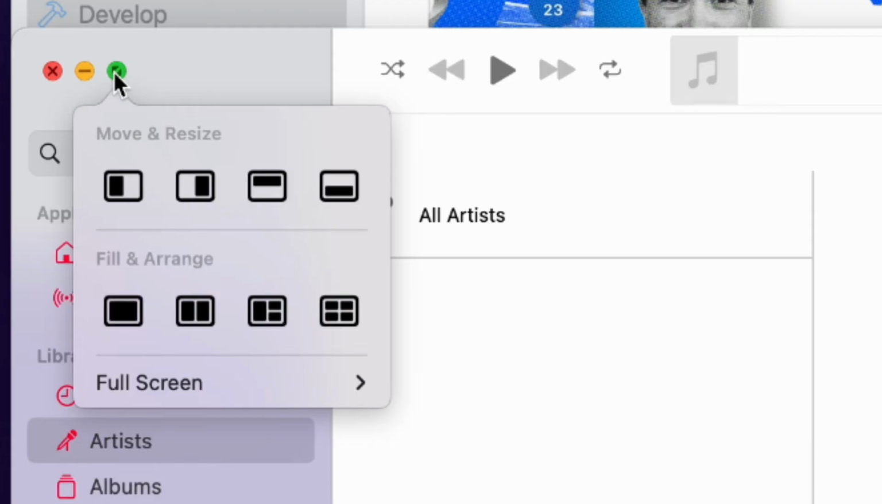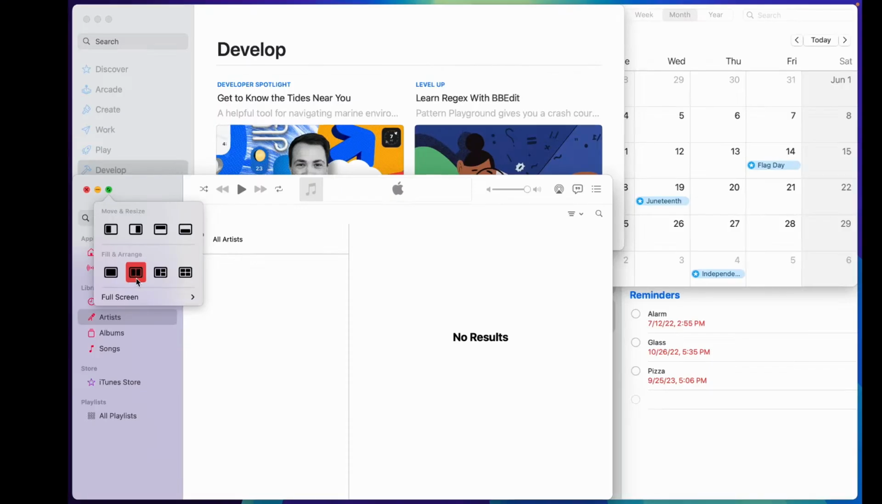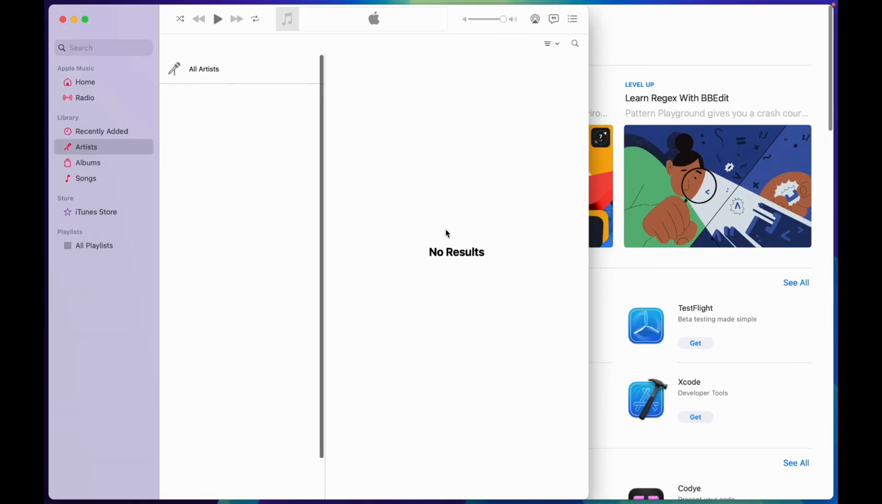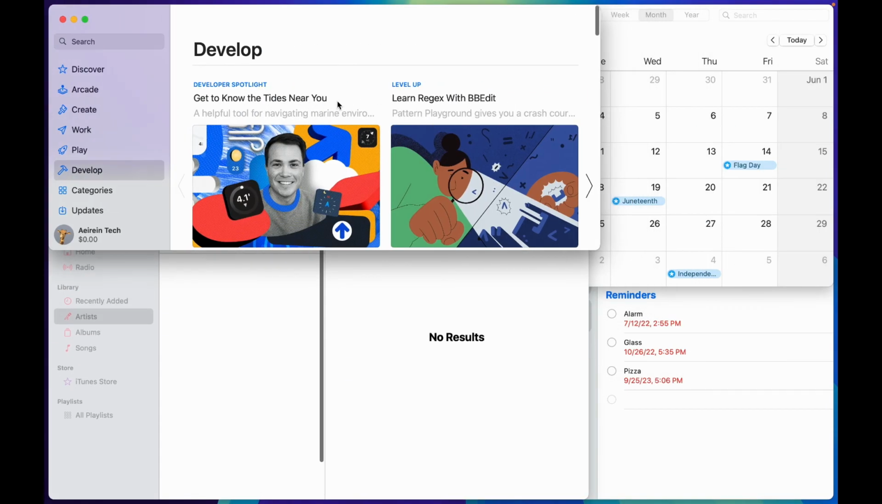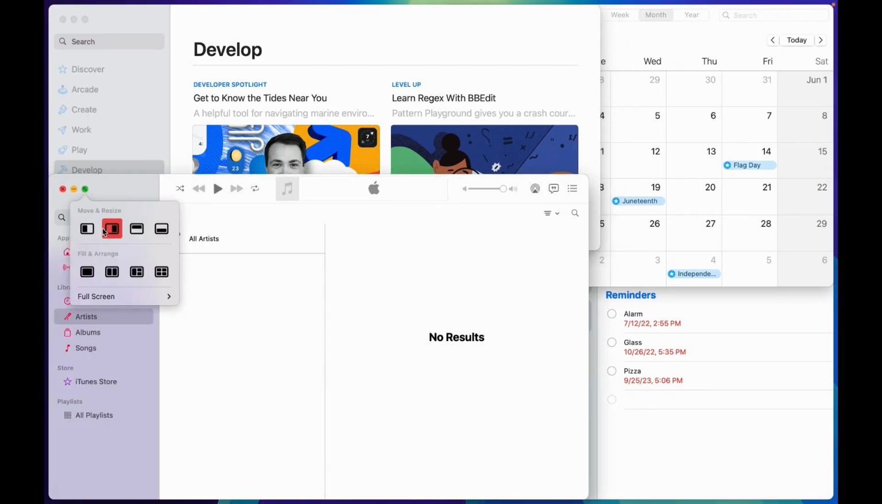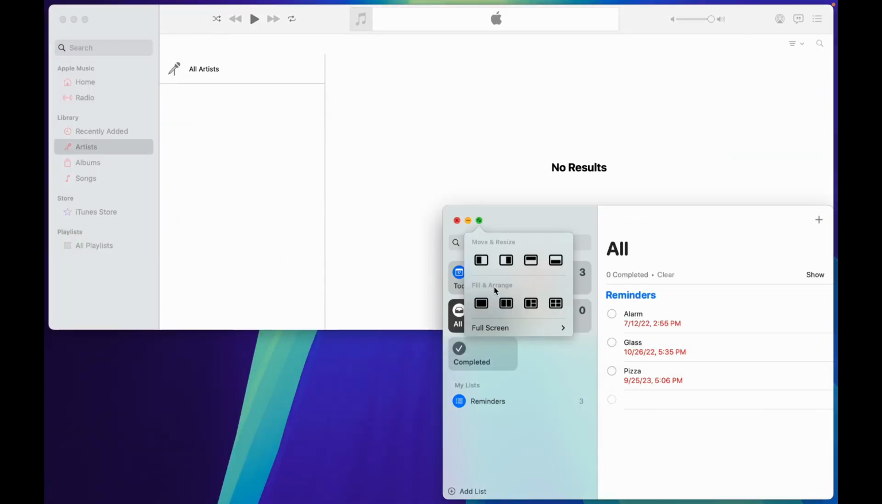You can choose from Move and Resize, Fill and Arrange, or Full Screen. Each option comes with customization settings for where and which app you want to place. The ability to use multiple split screens on different desktops in macOS Sequoia is a fantastic way to boost your productivity. This makes navigating and organizing your workspace faster than ever.